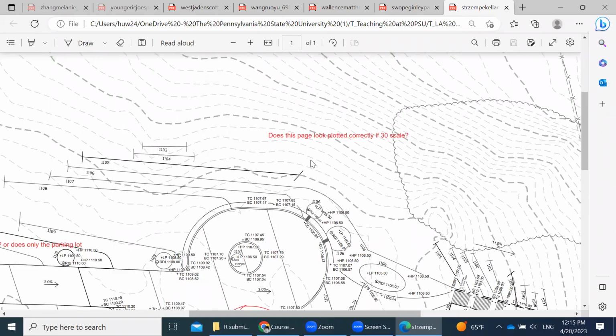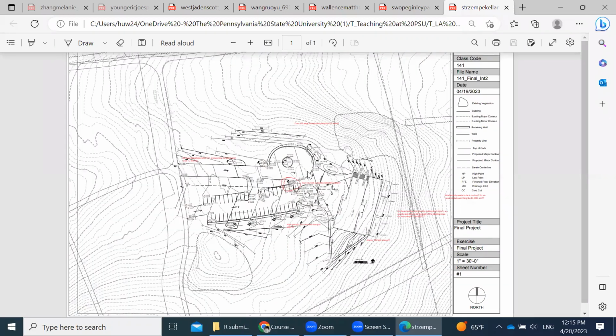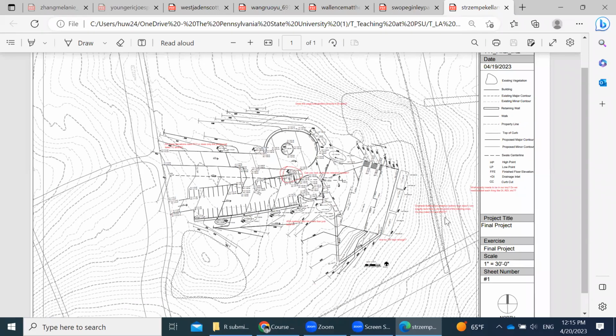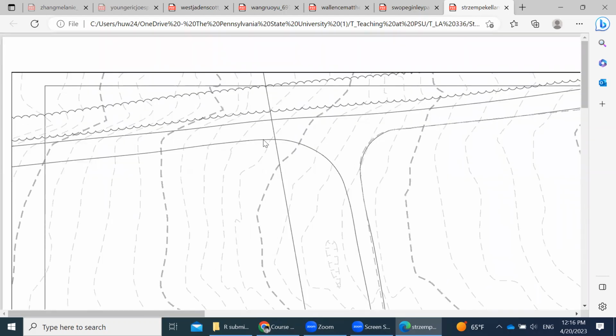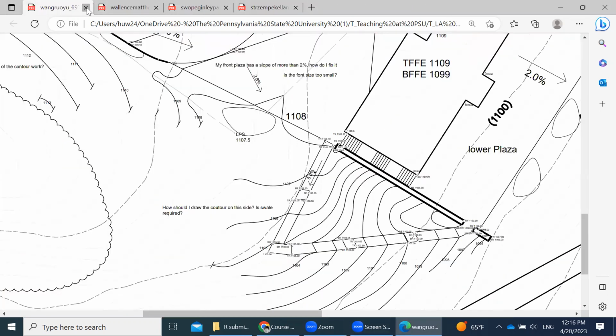Does this picture look plotted correctly for the scale? Oh, 2 boundaries? Oh, yeah, that's fine. I think it's some leftover boundaries from the base map. That's fine. Yeah, whatever happens with the base map is our issue. Let me close a few so it's not showing up.